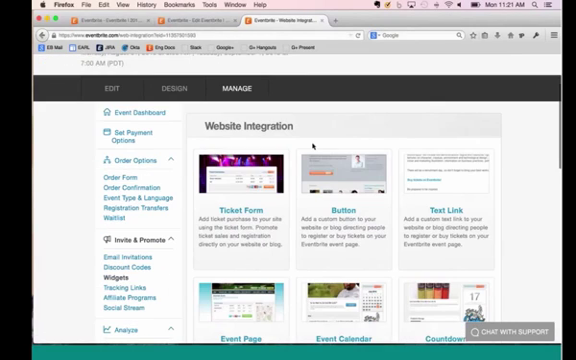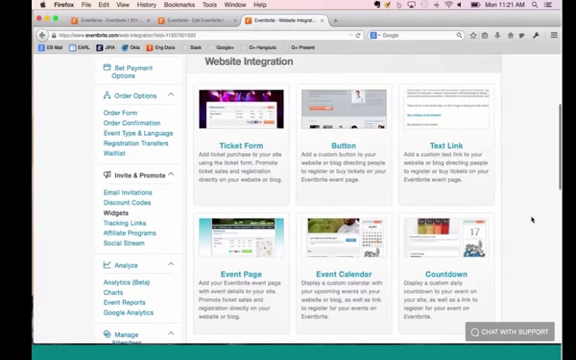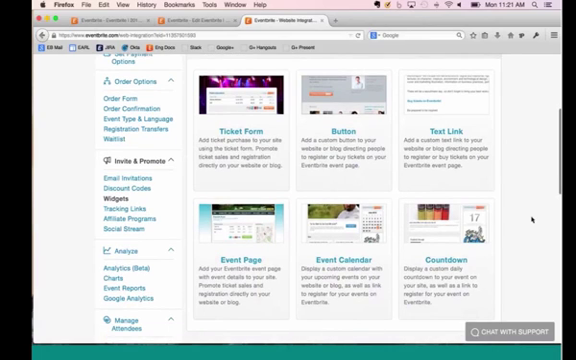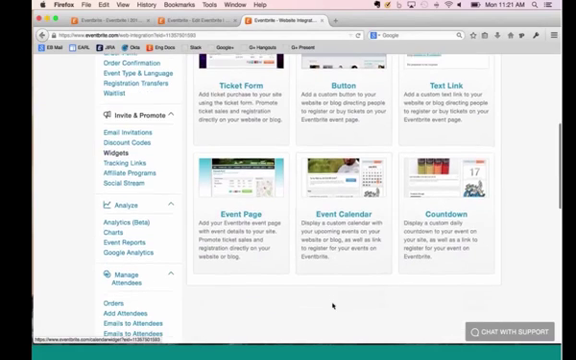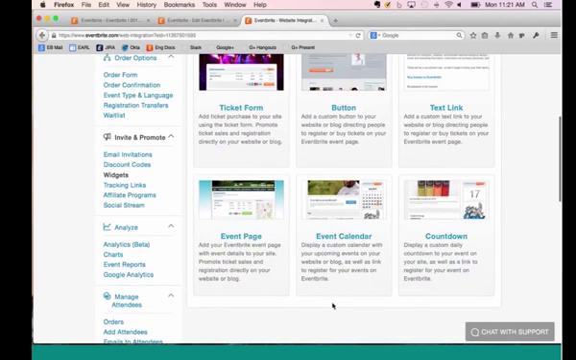Next, I'll talk about widgets. Many of our organizers would like to embed the entire purchase process into their site, and we make it really easy for you to do that using our widgets feature. As you can see, we can include the entire ticket form, a button on your page, a calendar feature. Again, making it really easy for your attendees to find your event both on your site and on Eventbrite.com.